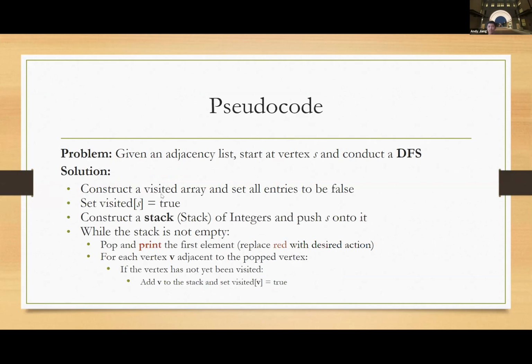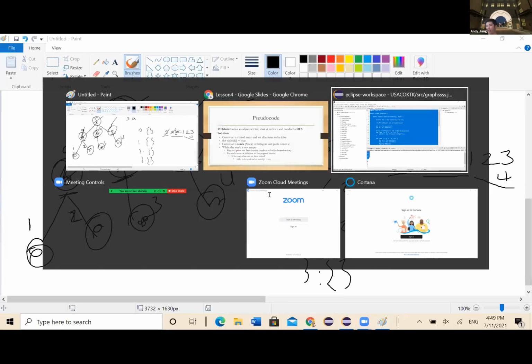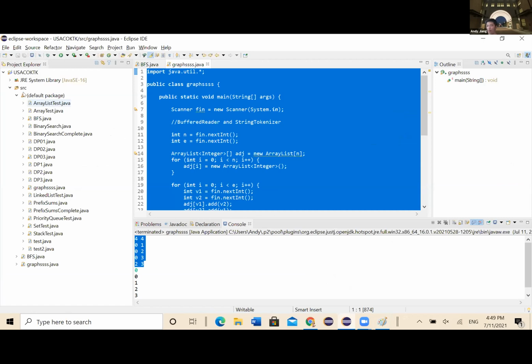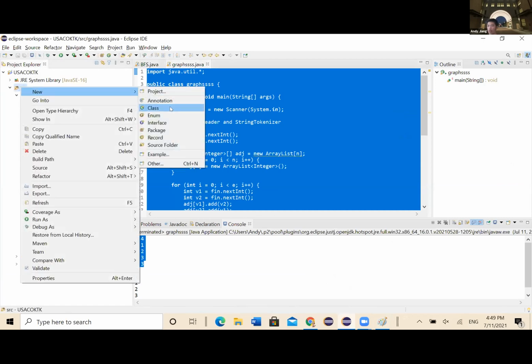And you'll notice that the pseudocode actually looks a lot like the BFS pseudocode. We have the same things, except this time we're using a stack. The terminology is a bit different: pop and push instead of pull and add. And it's really that easy to go from BFS to DFS in code as well.